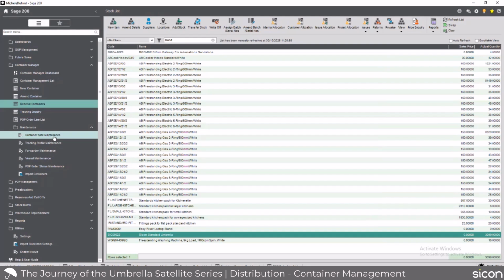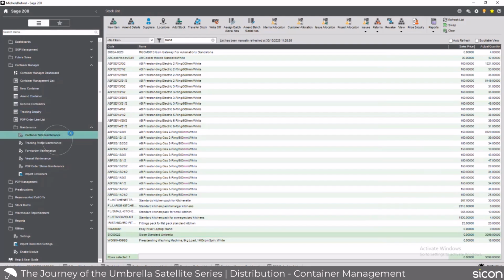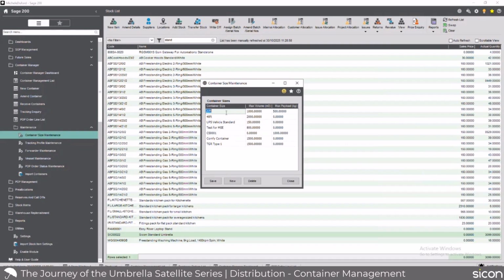So when you go into the container size maintenance in here, you'll see that I've actually got some vehicles set up. So containers specifically. So there's my 20-foot container, which has a maximum volume of 1,000 square meters and a maximum payload of 500 kilograms. So because we know the dimensions and the weight and the volume of our stock items, it means that we're going to be able to calculate whether or not we've gone over that container's maximum levels.